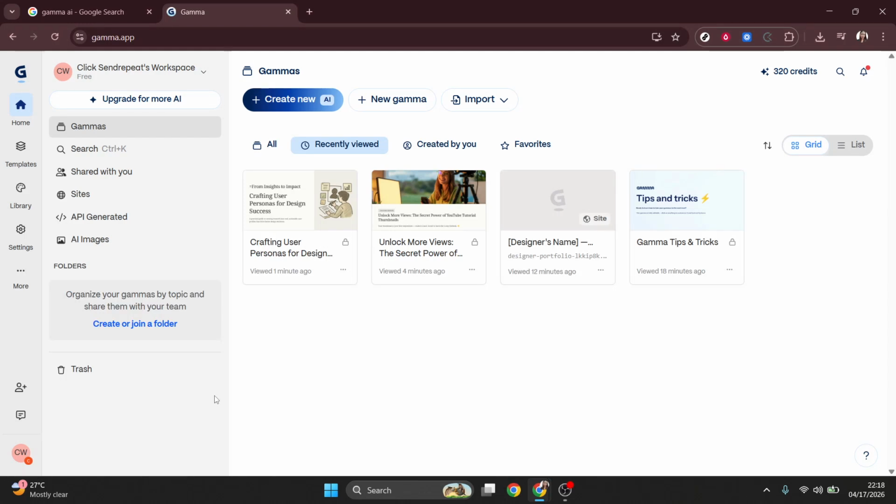In today's video, I'm going to teach you how to remove the Gamma watermark. If you've been creating slides or pages in Gamma and you're seeing a watermark on your exports, the official and reliable way to remove it is by upgrading your plan inside your Gamma account. This approach keeps everything within Gamma's terms, preserves quality, and unlocks a few extra perks along the way.